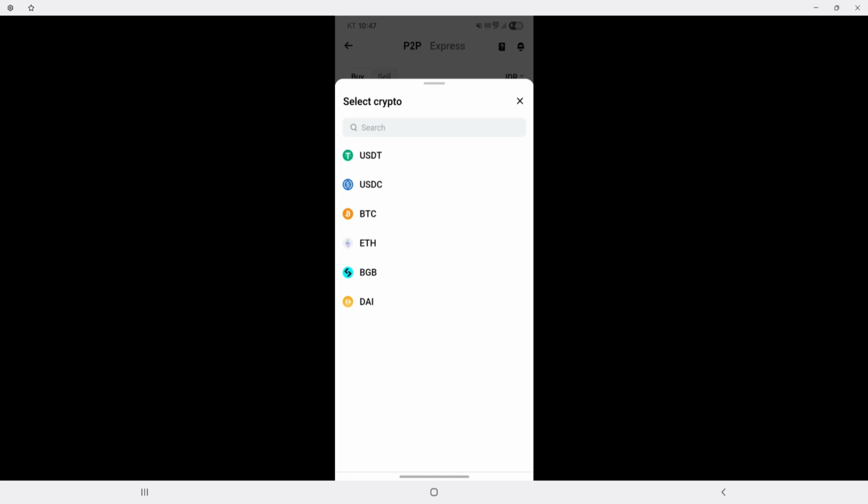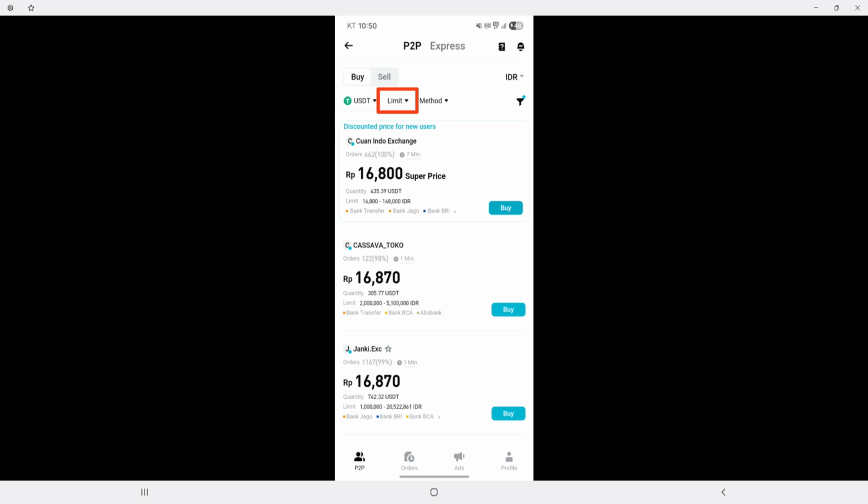Choose the cryptocurrency you wish to purchase. In most cases, USDT is the preferred option. This is because it provides strong liquidity and quick transfer speed. Tap Limit to enter the amount you want to buy. Tap Method to select your payment option.